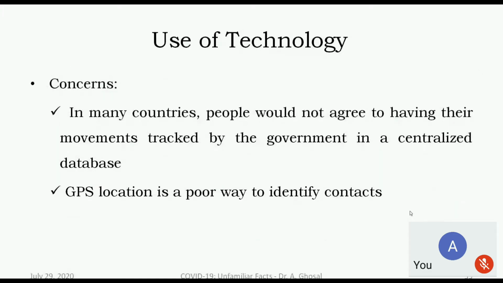But the consensus is that GPS technology is not a good way to identify contacts, and you may not agree that governments or other authorities can track your movements. That is also a great concern. So this type of approach is not so fruitful.